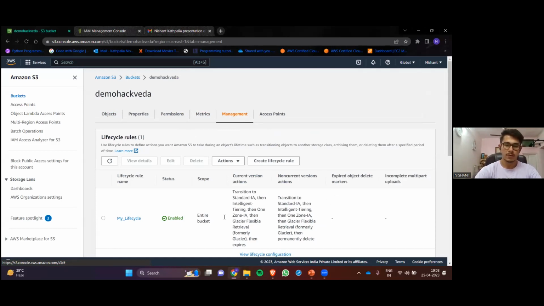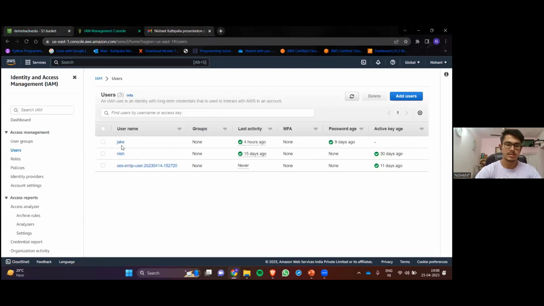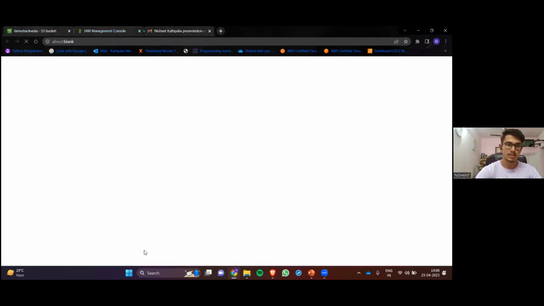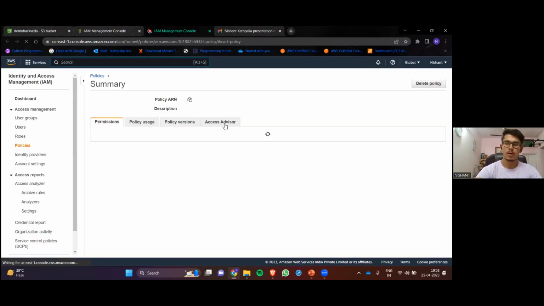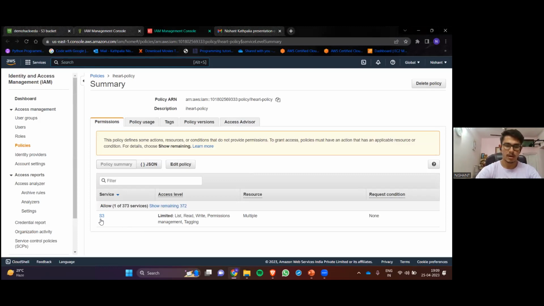Here I have provided the necessary lifecycle rules, and I have created a specific IAM user for this bucket, and the user's name is Jake in this case. I have provided Jake with an S3 policy, that is this policy, so that he can access the objects stored in this demo Hyperweather bucket. Here you can see the policy name and what all actions the user I have created can perform.